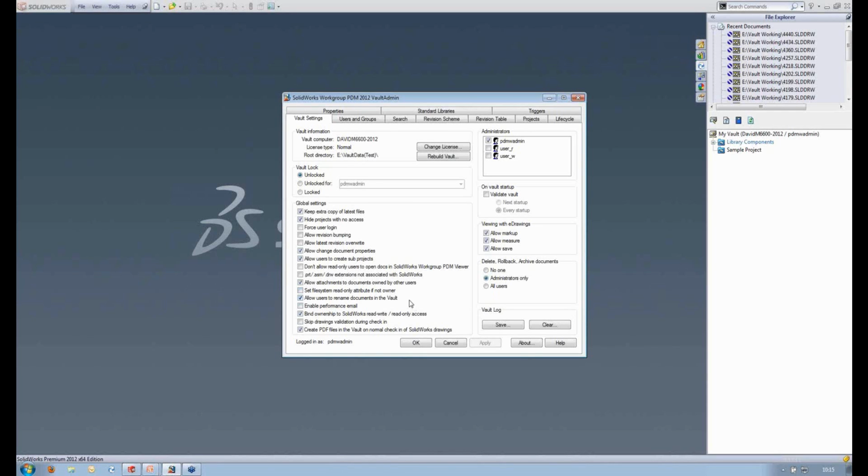Allow users to rename is on by default, and usually something that people want, because people throw very generically named files into the Vault and then think this is not a good idea. So we allow them to rename it. Performance email, so this just pops something off to SolidWorks on a regular basis to say whether there's been any problems, that sort of thing. Most people have it turned off. Workgroup so rarely causes problems itself that it's usually not required unless you are actually experiencing issues.